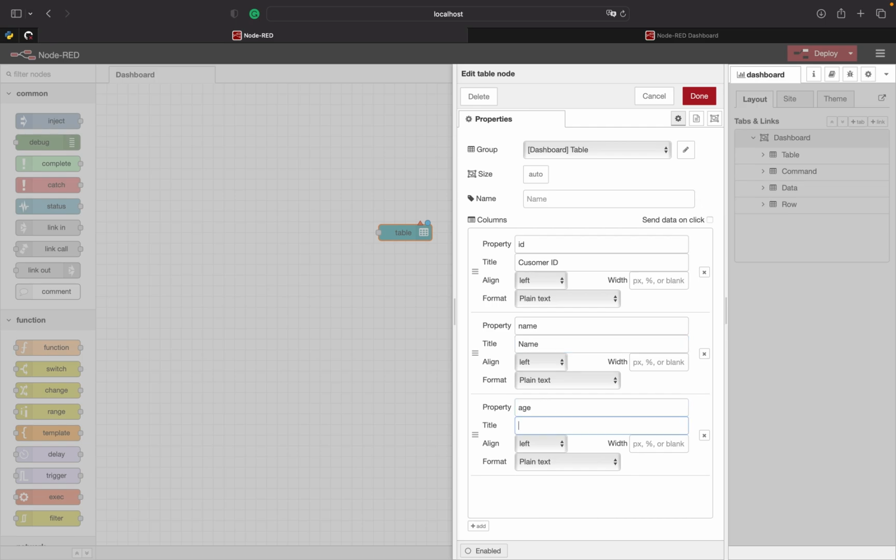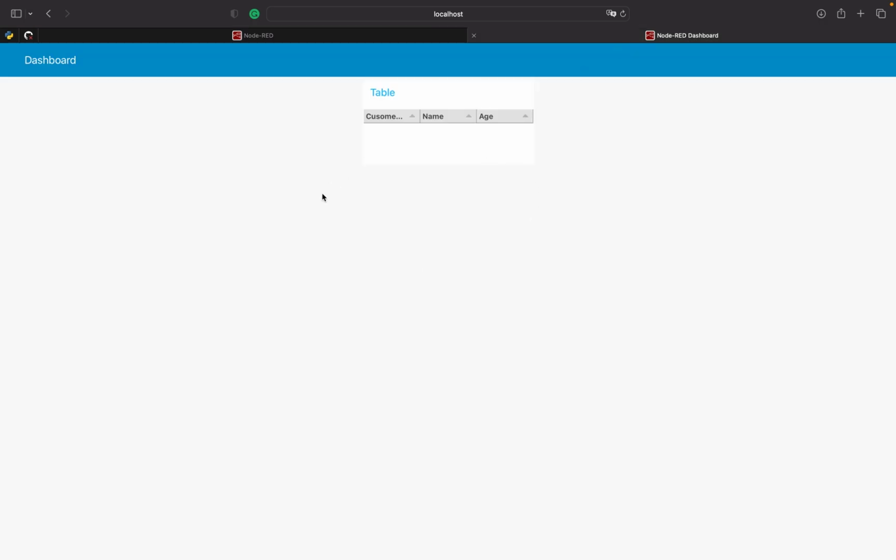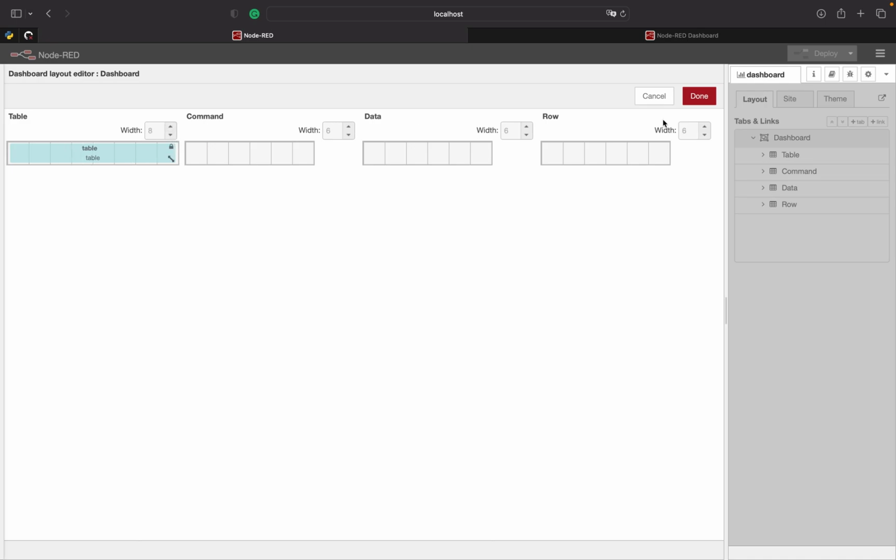We also need to enable the send data on click function. This is required to delete or edit a selected row. Our dashboard shows an empty table now. Let's adjust the width to make it easier to read the columns.